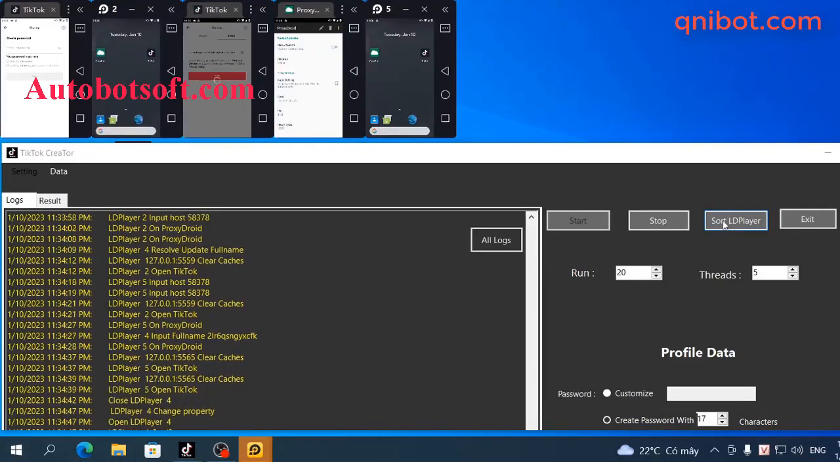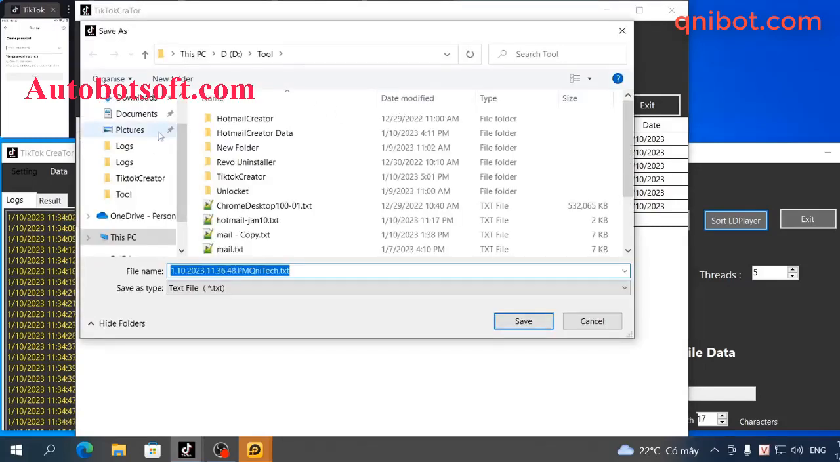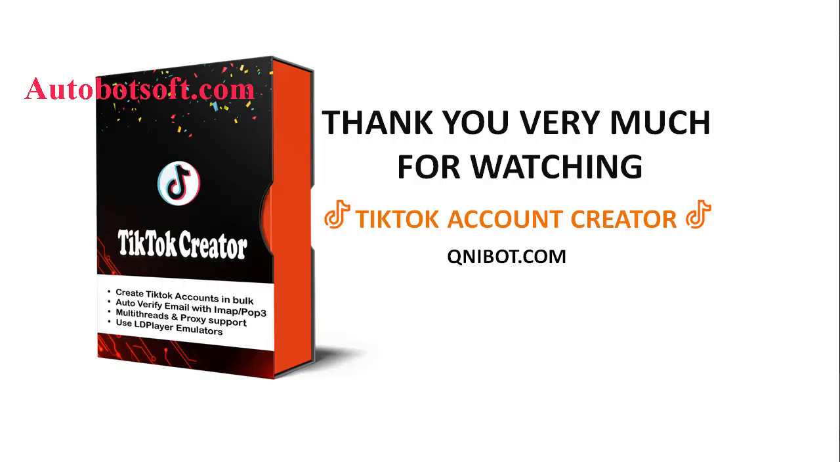To get the created accounts, you click on data and then you will see 6 created accounts here. Click on export file. Then select the folder that you want to save the file in or rename that file, then click save. Then you click OK here. The data is exported successfully.